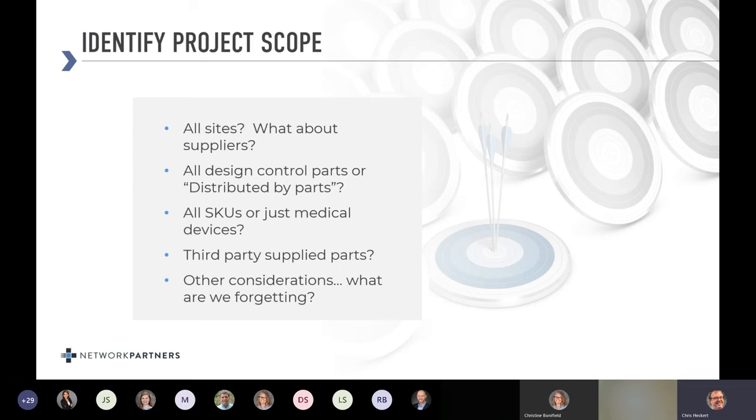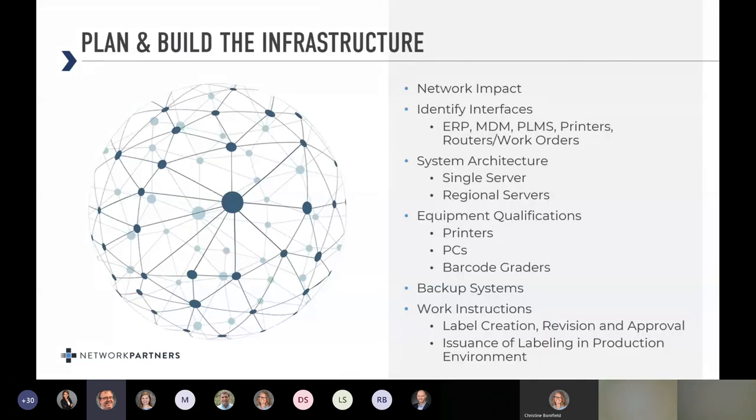Or do you centralize your labeling service? If you're allowing suppliers access to your labeling system, do you have the appropriate security in place and do you have the process defined? And if you're labeling product that's not your design control, do you have a workflow that ensures that the design control holder has final approval? While you're establishing what's going in the labeling system, you also have to figure out how the labeling system is going to operate. That's where infrastructure comes in.